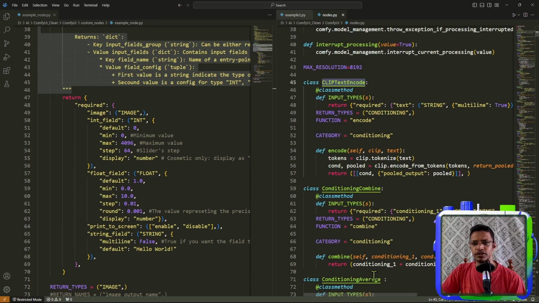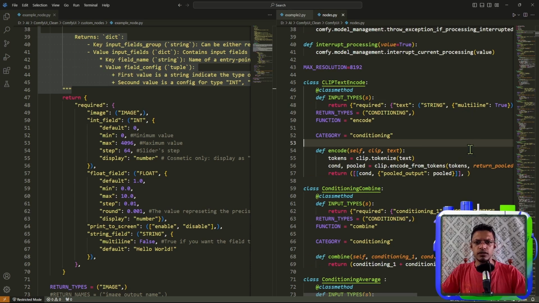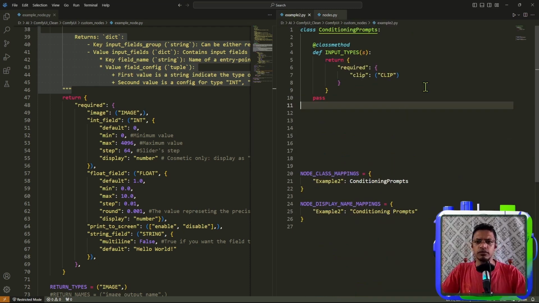And if we go into input types, we'll see that it's accepting the string clip as well as this capital letter CLIP. This is how ComfyUI will know what this is. I will leave this node as a tab here. We can refer to it later. Let's go back to example 2. Now, this has to be a tuple, however you want to pronounce it. In order to make this into a tuple, we'll have to put a comma at the end.